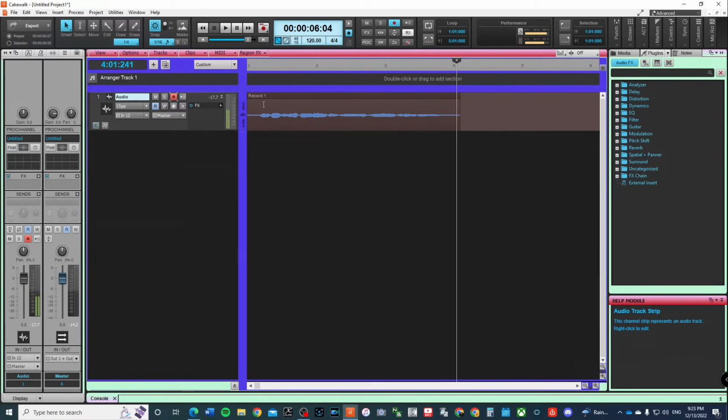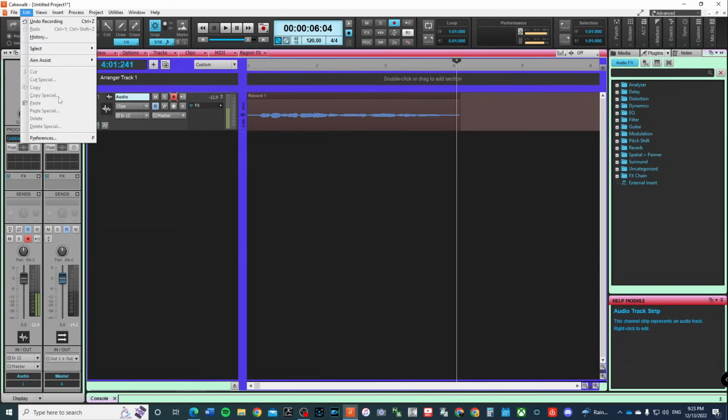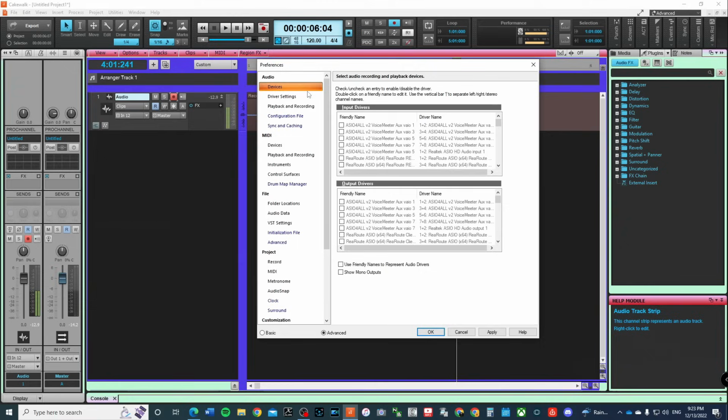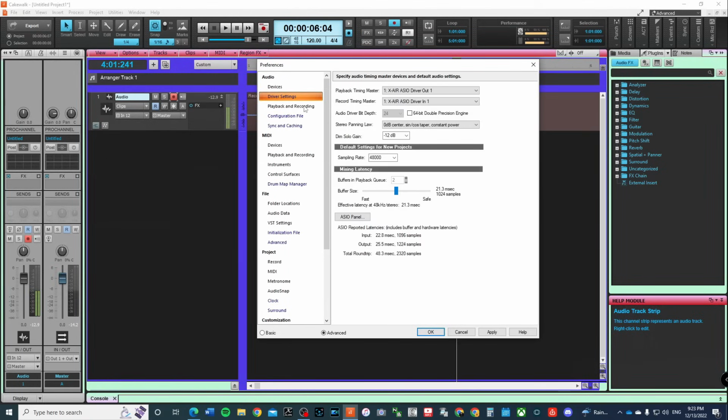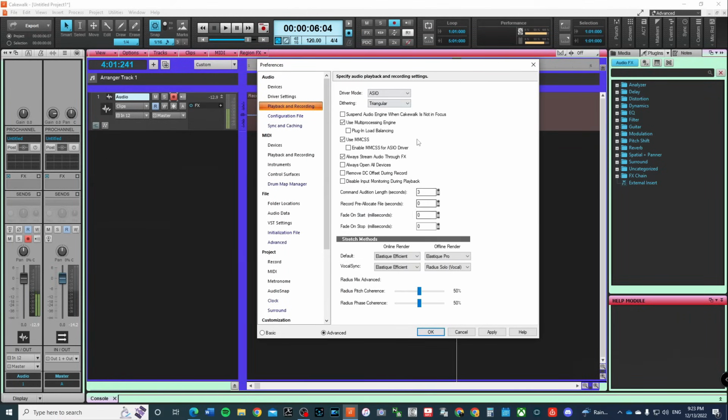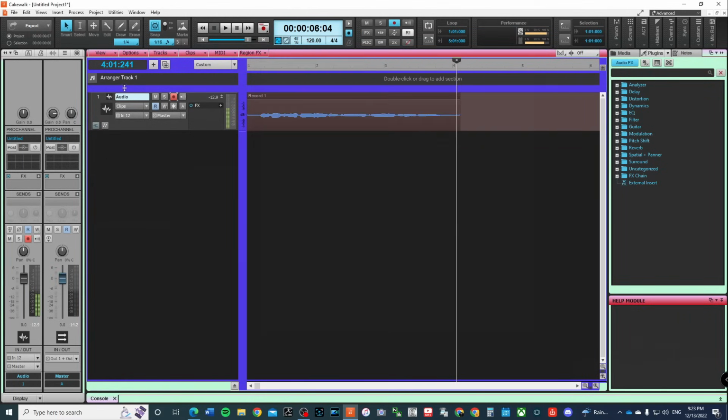All right. Now, if you do not have this set up correctly, you would have to go up and adjust it in the driver settings and the playback recording to make sure that those are all set to the right interface. And make sure that your input is set correctly and your output is set correctly. You should be good to go.